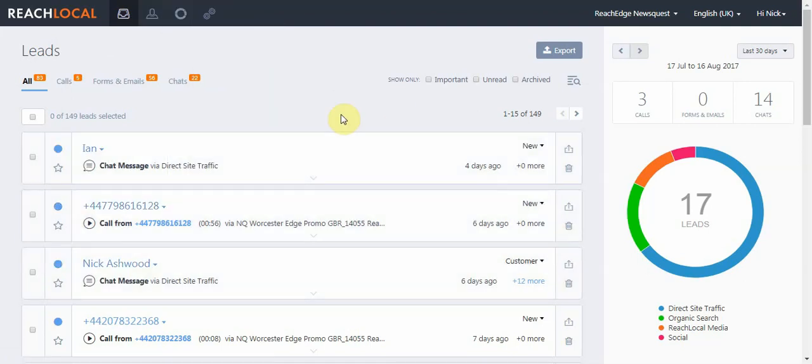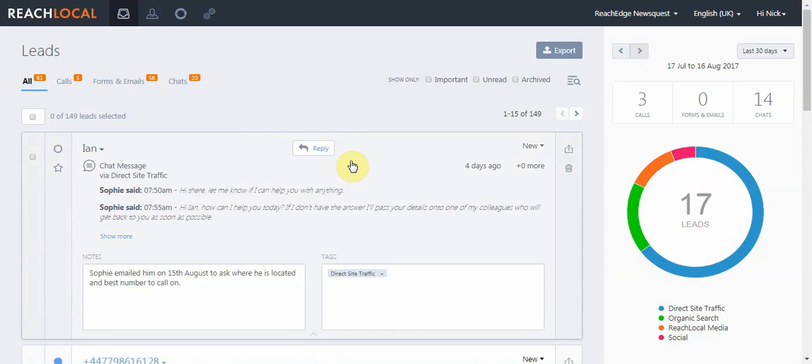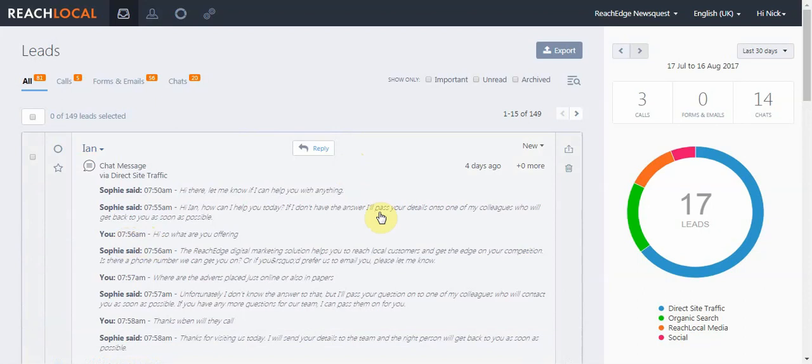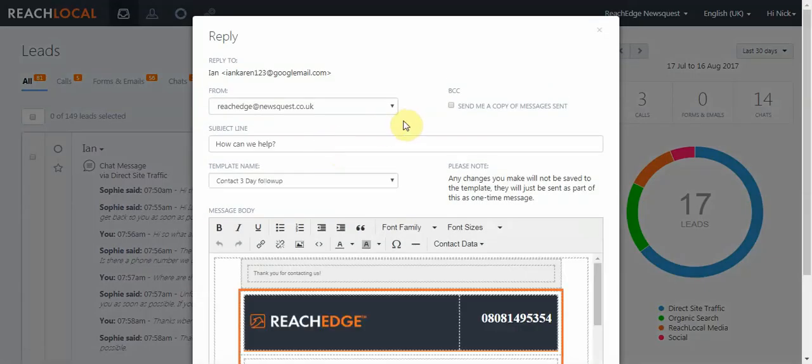The lead inbox is the home page of your ReachEdge dashboard. Here you'll see all of your incoming calls and messages. In order to view one of your contacts or incoming messages, just click on it and you'll see a summary of the incoming message, or you can show more to see the entire chat. If this person left an email address, then you can also directly reply by hitting the reply button. You'll see an email template opens and you can reply straight away.